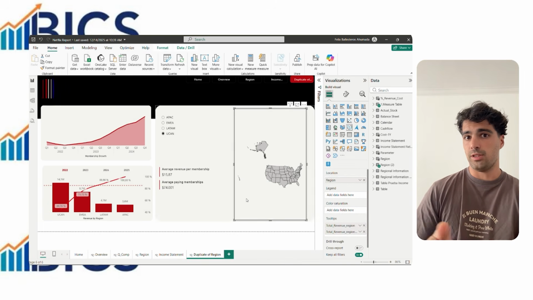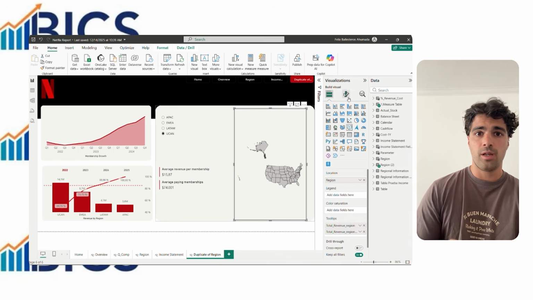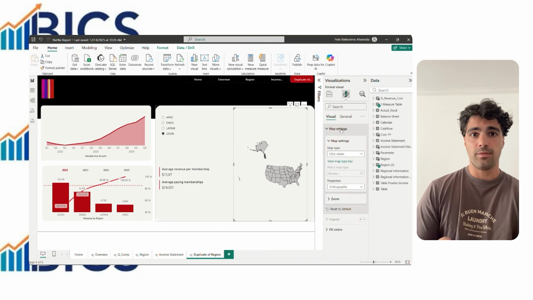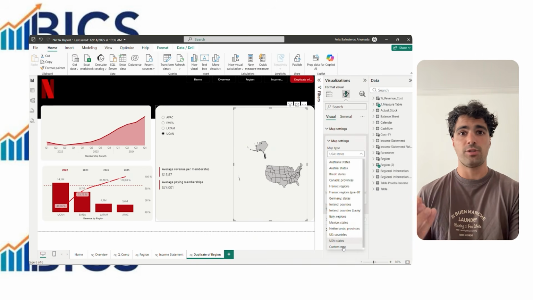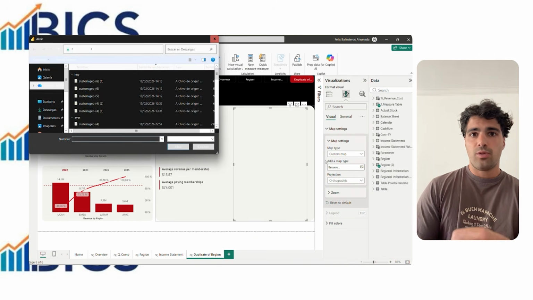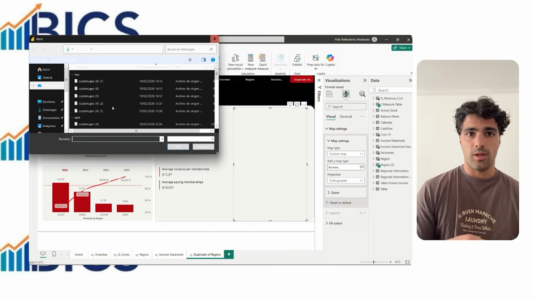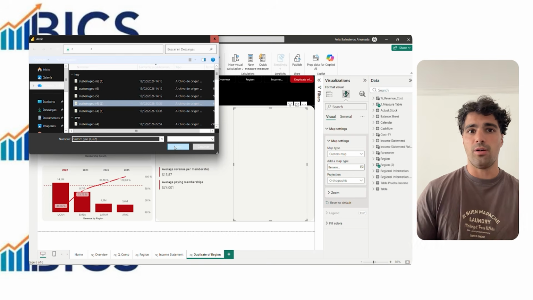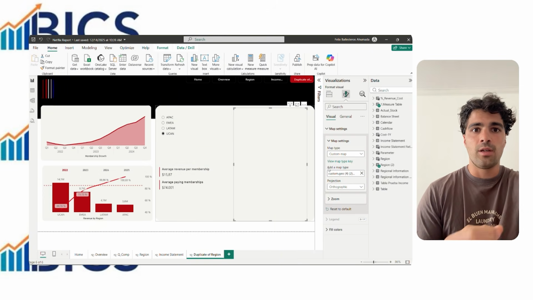Now we have to insert the shape map visual, go to the map settings, and select custom map. We upload the TopoJSON file, then drag your region field into the visual. If the naming matches correctly, the map will segment based on your custom regions.